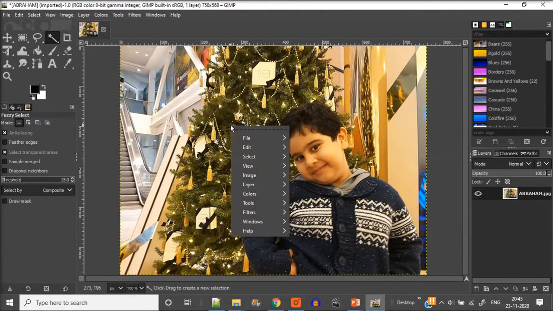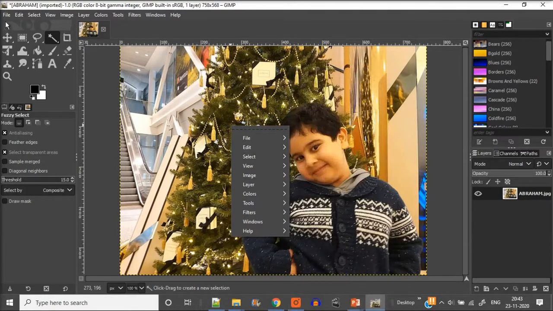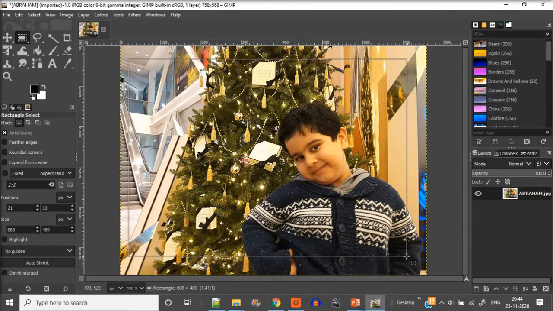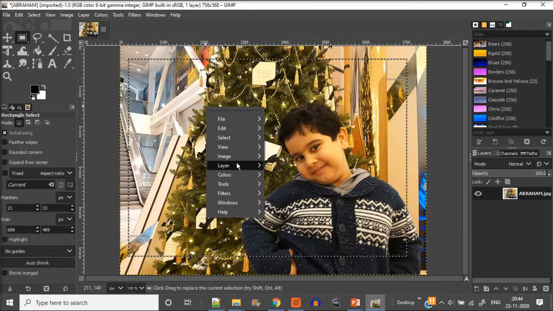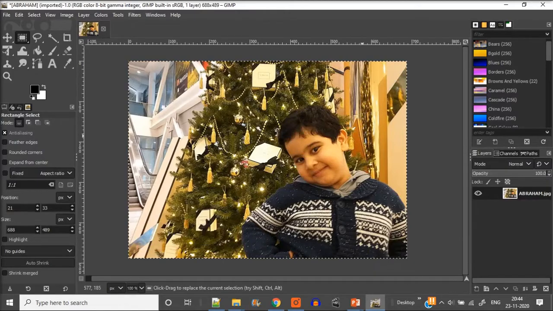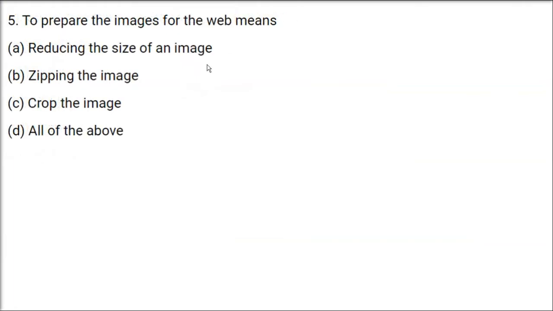So this crop means if I do this cropping, see, I just select one point, say a rectangular selection I do. I want just this area, other area I don't want. So now I can just go to Image and Crop to Selection. So it will crop or eliminate that particular area which you don't want.